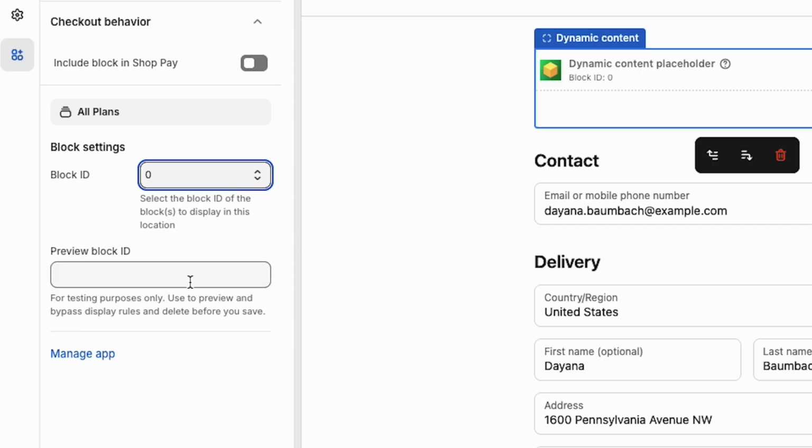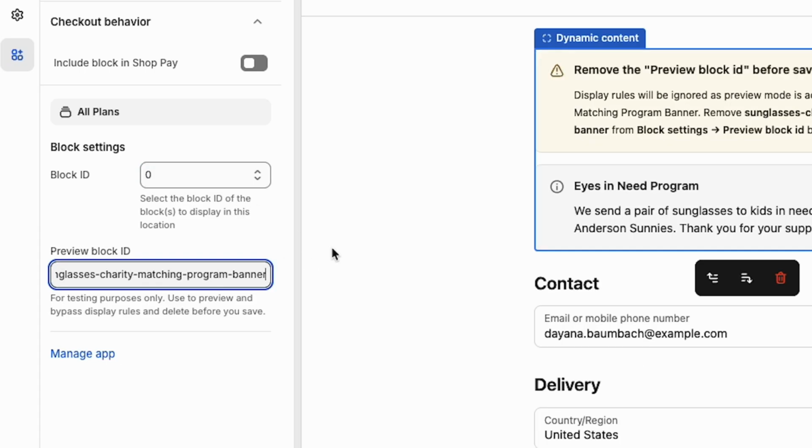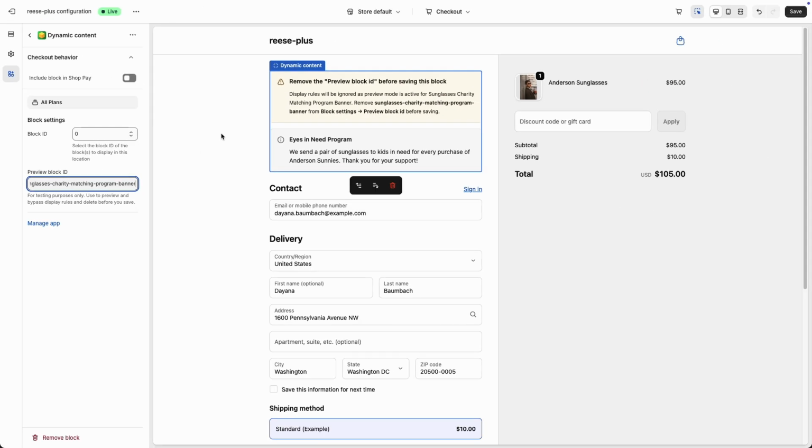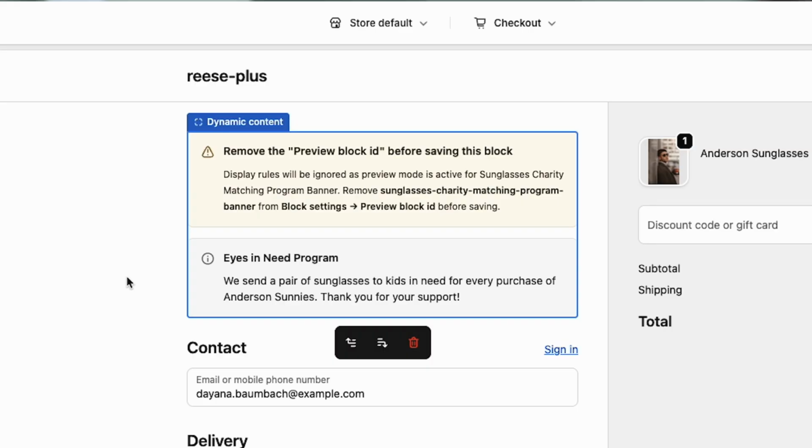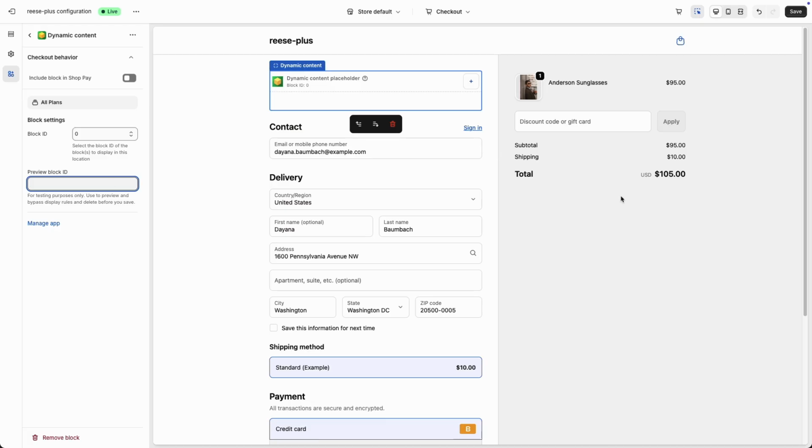And then I'm going to copy that information that was provided by Shopify in the Checkout Blocks app. I'm going to paste it here. And now you can see that we're actually seeing a bit of a preview here for the Eyes in Need program. And there's a little disclaimer at the top. That's obviously not going to show up to your customers, to the end viewer. It's just a warning that Shopify provides to let you know that, hey, make sure you remove the preview ID before you set your block live. Okay. So you just enter that in temporarily so that you can see what it's going to look like.